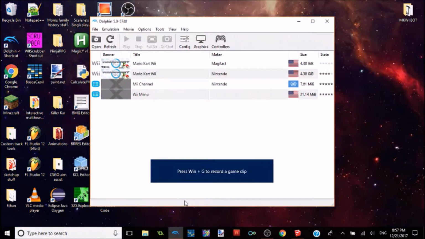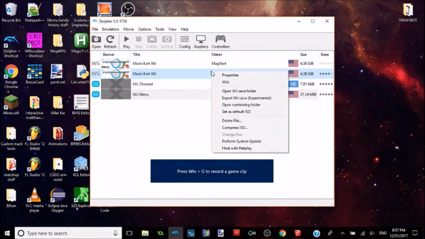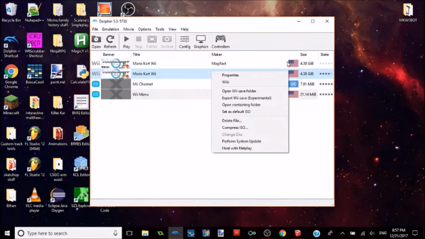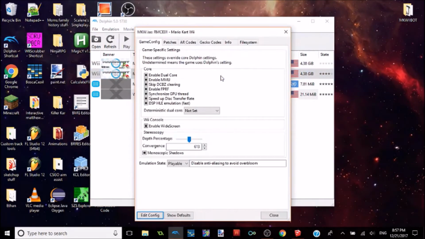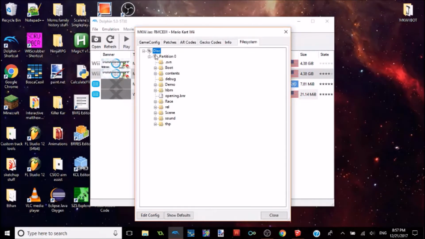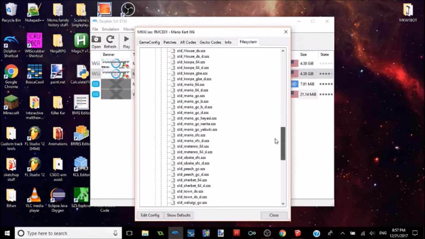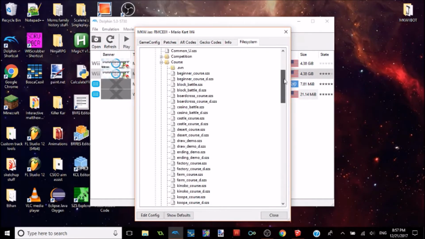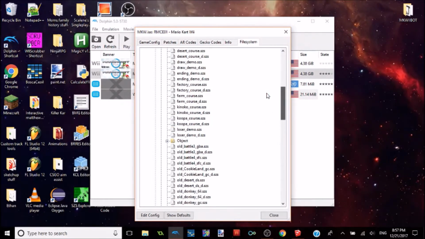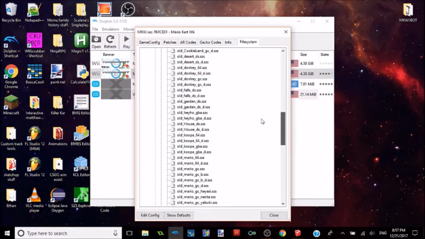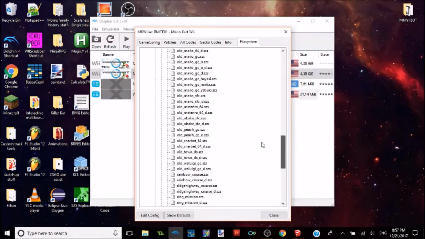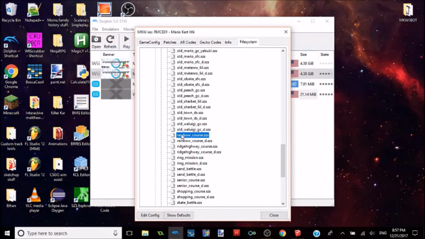So what you can do is you can come into Mario Kart Wii. You can right click on your ISO right here and hit properties. Then you hit file system, and then there should be a partition 0. Just open that up, open up race, course, and then select one of these tracks. So I am going to do Rainbow Road, which is Rainbow Course right here.